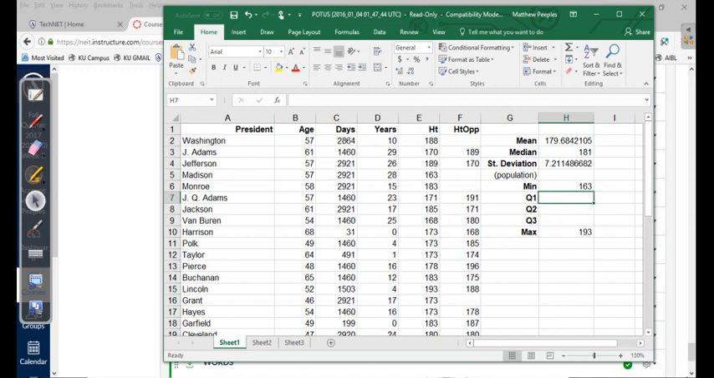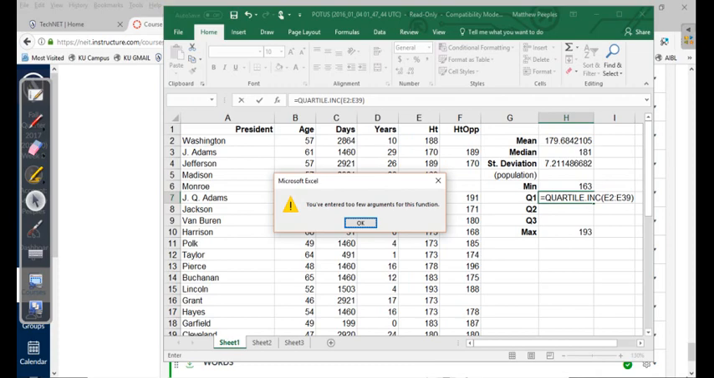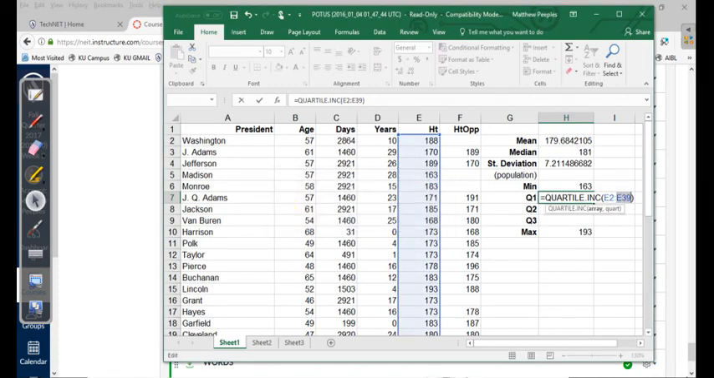Quartiles. The command for quartile goes like this: equals QUARTILE. Now there's two choices right here. We're going to choose the one that says inclusive. We want the inclusive data set from 0 to 1, all data points included right here. So we're going to include that. And we're going to enter in our range E2 to E39 again. Oh, too few arguments, right? This is one of those commands where you need to put in an extra thing right here.